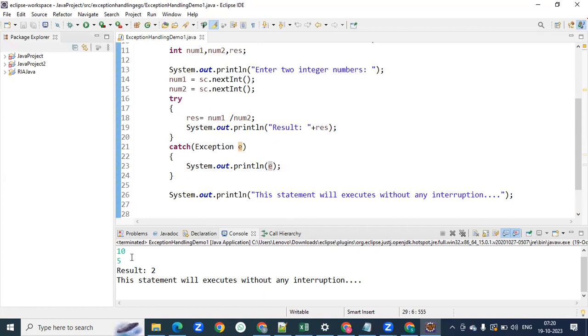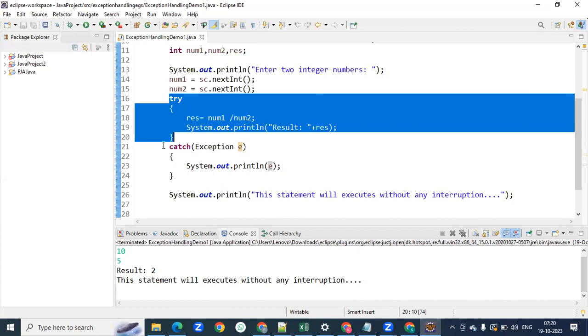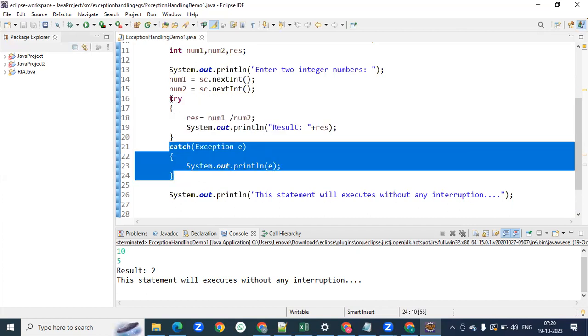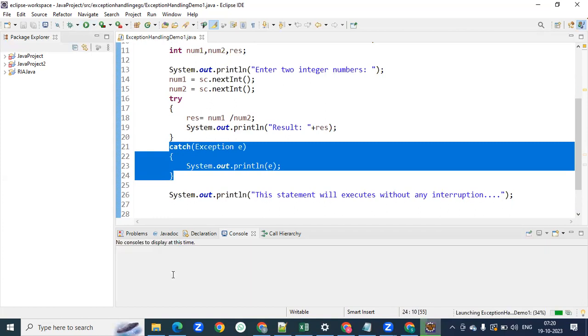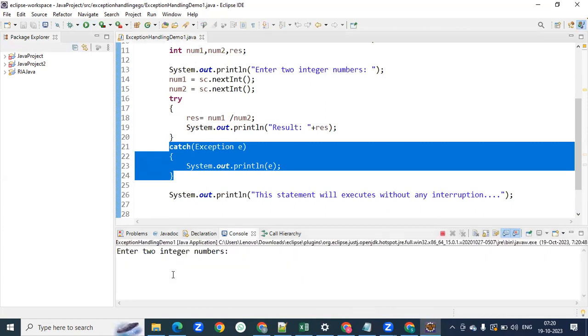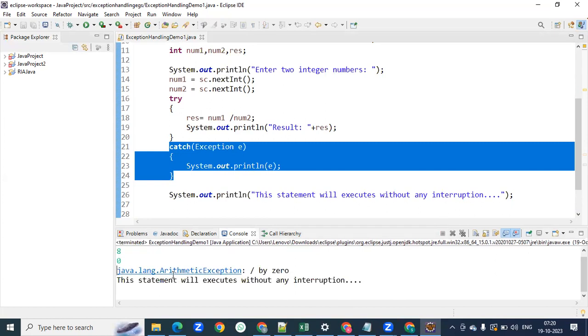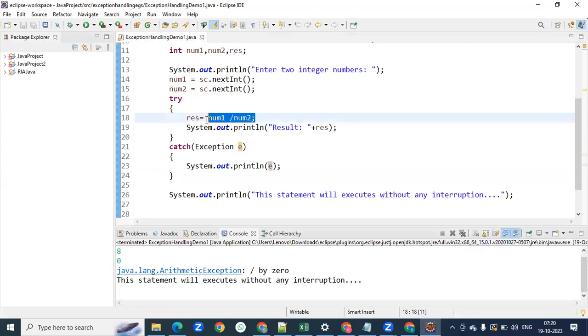Now see here, we have given the input as 10 and 5, we got the result as 2. It means the try block is executed successfully. Because of that, the catch block will not execute. See, if I run one more time, 8 divided by 0. In this particular instruction, it is raising the error. Because of that only, we are going to get this error, java.lang.ArithmeticException.